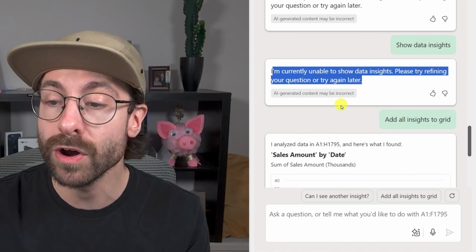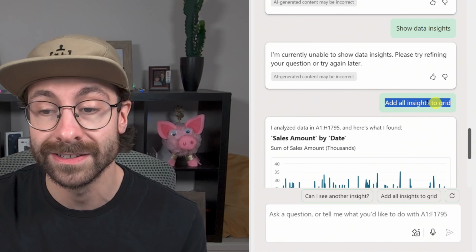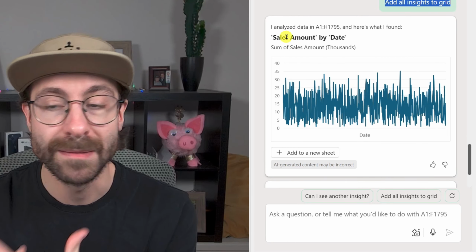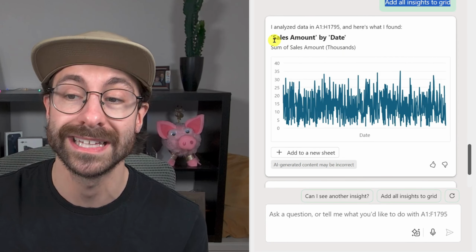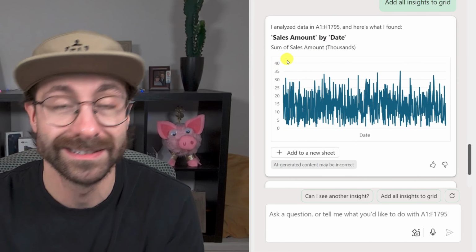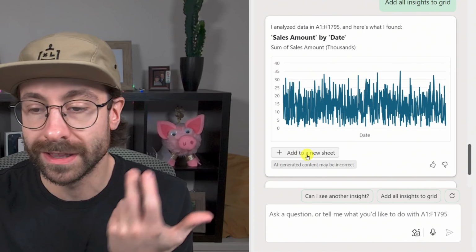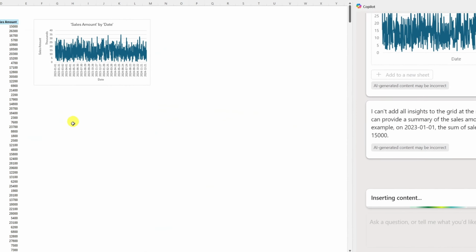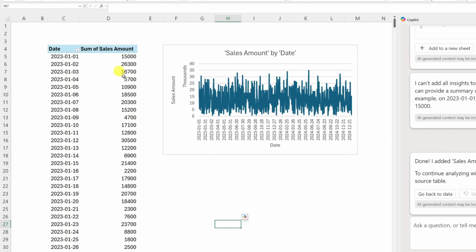So I tried another prompt. I said add all insights to grid, and then Copilot came up with this chart right here, the sales amount by date. But I wanted all of the insights. Still, it's pretty cool. I just click here on add to a new sheet, and then it gives me a whole pivot table with this chart right here.